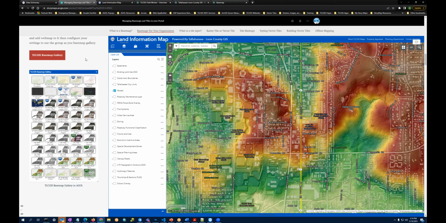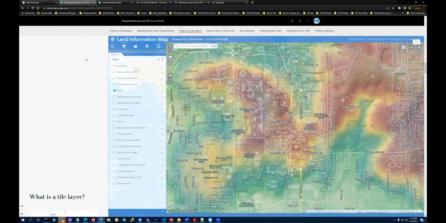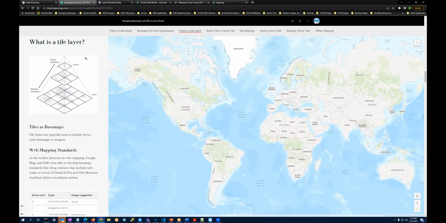All right, so let's continue on. I've got some basic definitions here of what a tile layer is and how it relates to a base map and some web mapping standards. I'm going to go through those as quickly as I can because I think most everybody here is a GIS professional and may have a pretty good understanding of this, but it's still worth talking about.